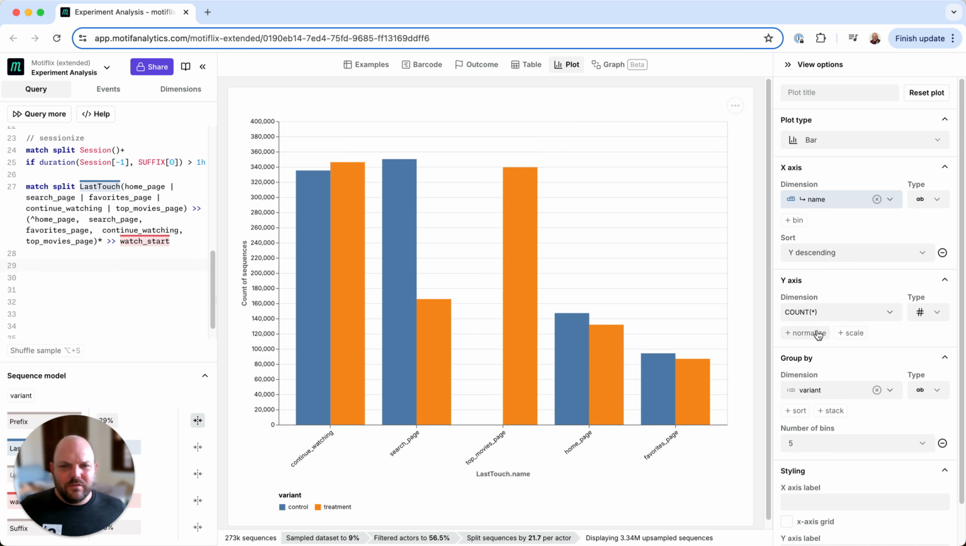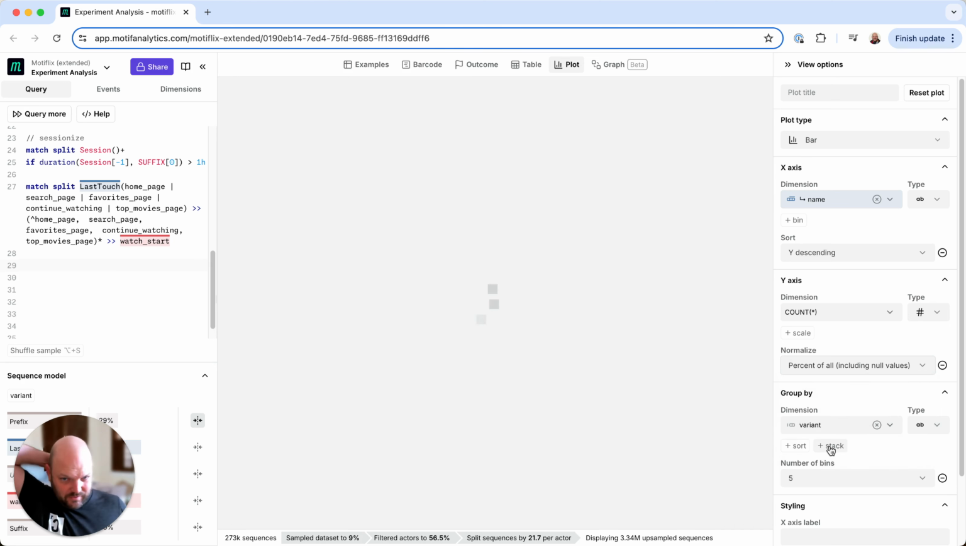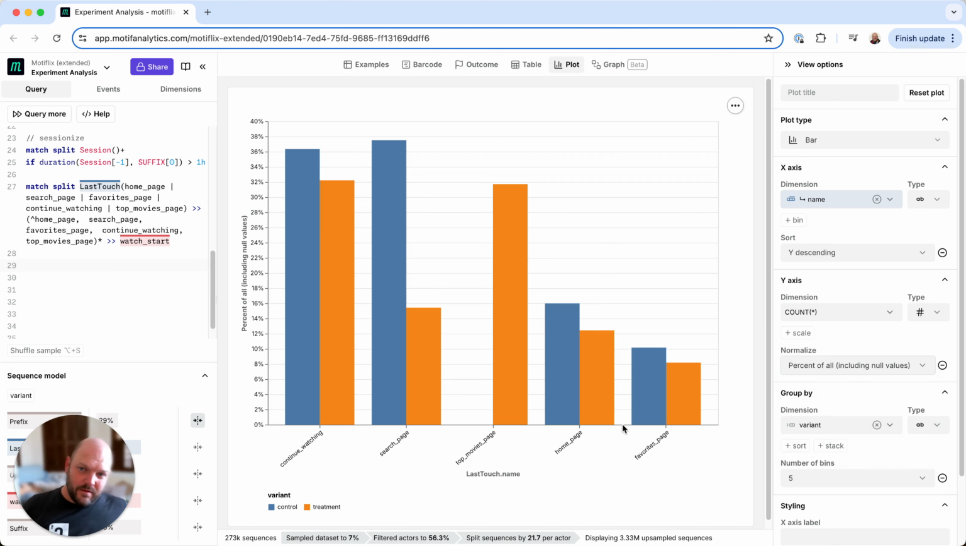I'm going to normalize this so I can see as a share of all. I'm going to include null values just in case there's some of those. All right, so continue watching actually went down when we normalize it. So there were just more of these watch start events in the treatment. That's what we saw in the first analysis. So continue watching went down.